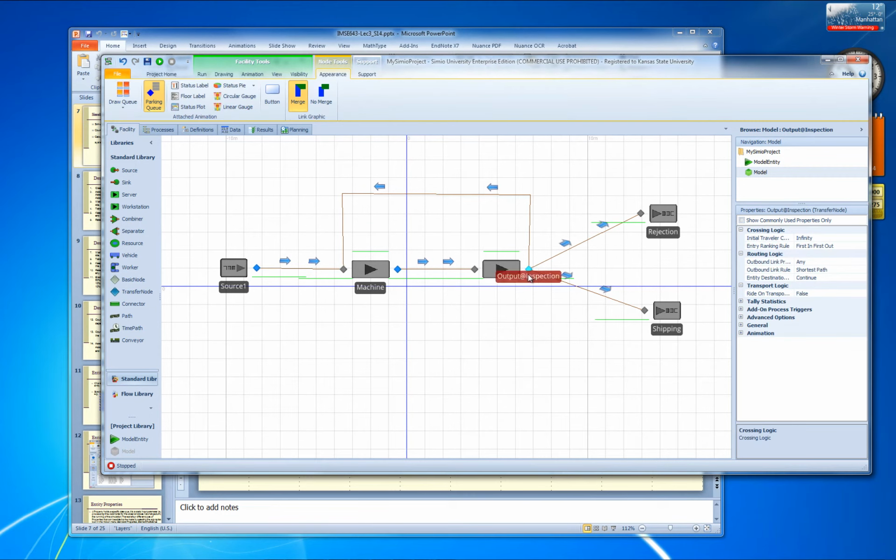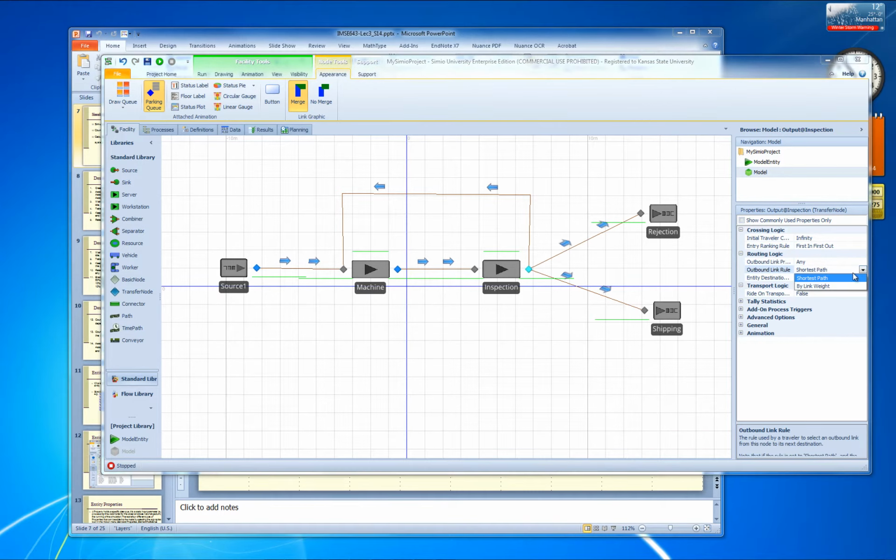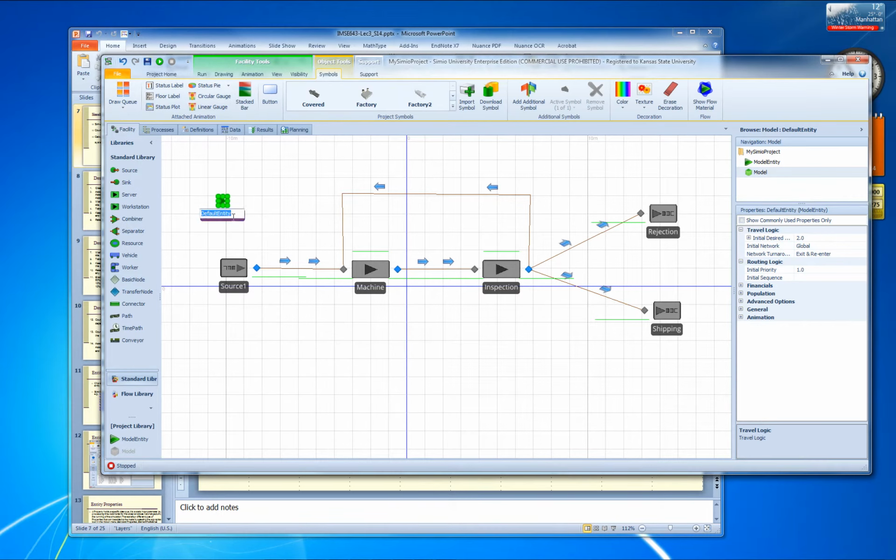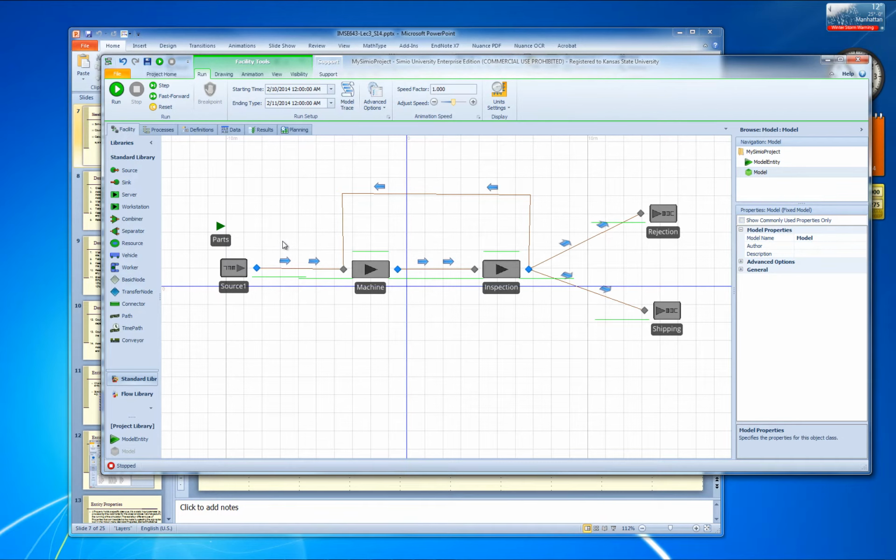And also I need to highlight this output node, and instead of using shortest path, I'm going to use by link weight. So follow the weight based on this and distribute that way. I'm going to grab a source, call it parts coming in like that. All right.